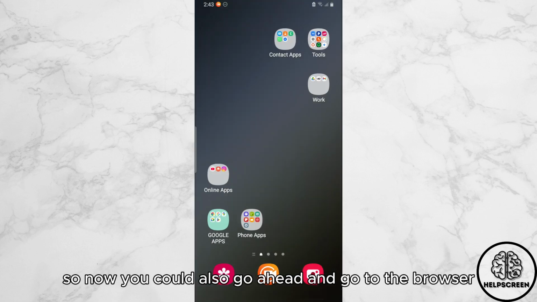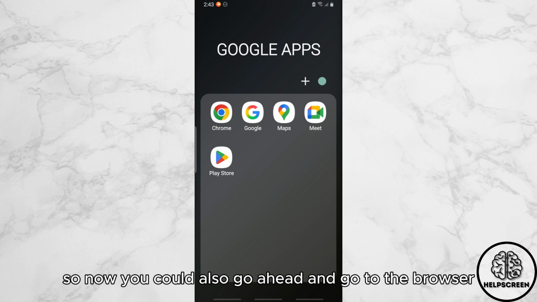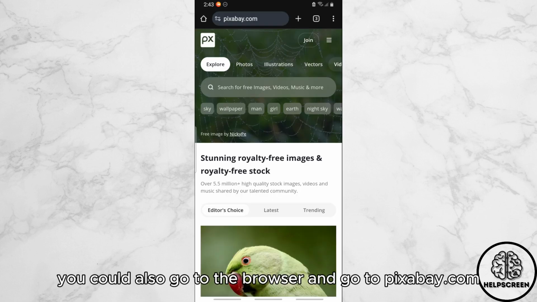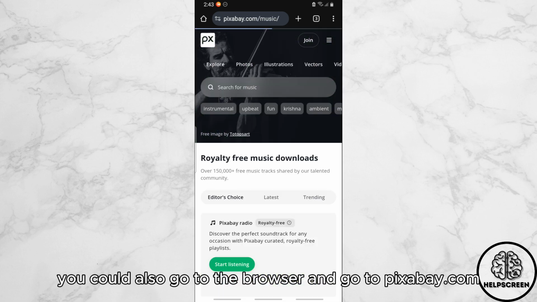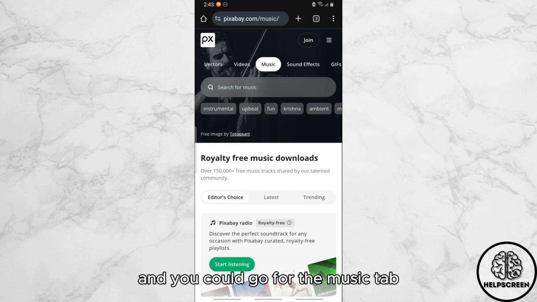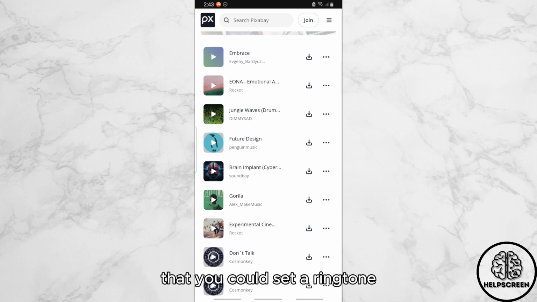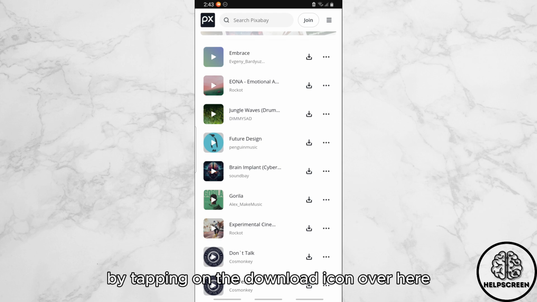So now you could also go ahead and go to the browser and go to pixabay.com, and you could go for the music tab, and you should be able to download some music over here that you could set a ringtone by tapping on the download icon over here.